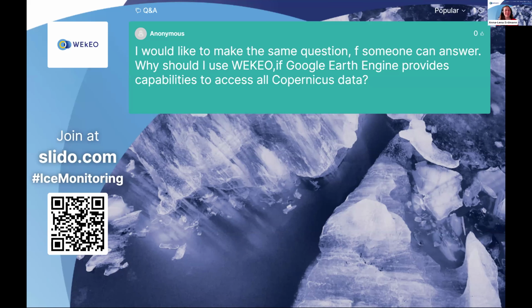I've been using Google Earth Engine a lot, especially during my studies for university projects dealing with large amounts of satellite data, like the whole archive of Sentinel-2 data, for example. And it's true that Google Earth Engine offers many of the Copernicus datasets, especially the satellite ones like Sentinel-1, Sentinel-2, and I think meanwhile also Sentinel-3. It's very convenient for large scale data analysis, when you really need access to the whole archive for long time series and so on. So it's a great tool.